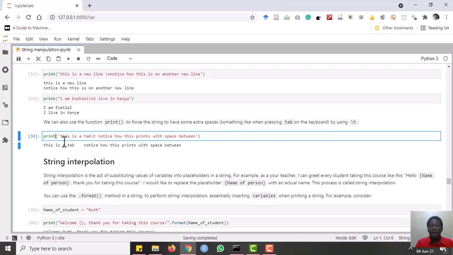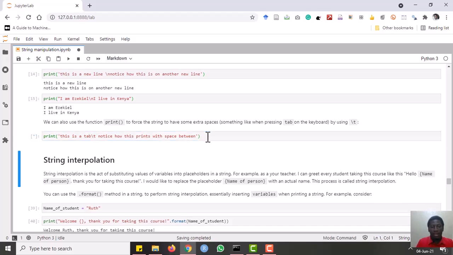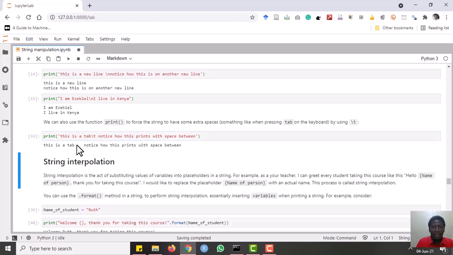I have a string called "this is a tab." Then I also have \t. Notice how this prints with space between. So if I run this, as you can see, look at some extra spaces here. So \t helps us to print some extra spaces.